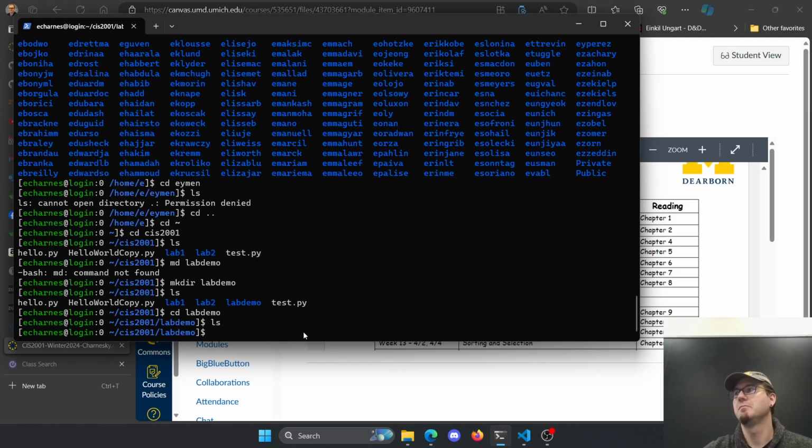It's empty. What is the ls? List. List, yeah. Tell me what's in here. Like print out a list of what's here. And then ls also has some interesting switches.